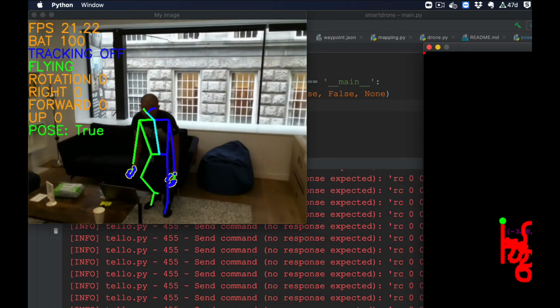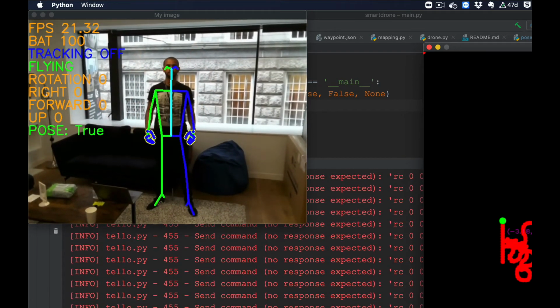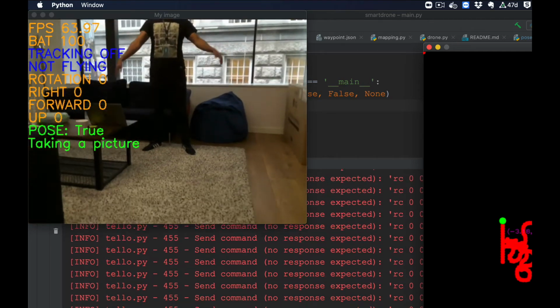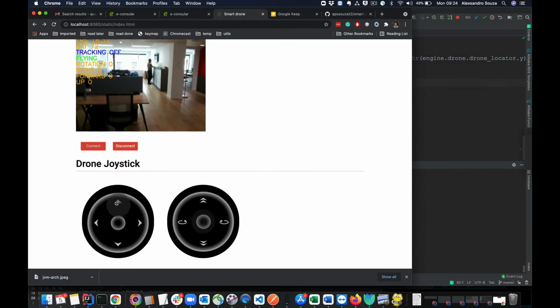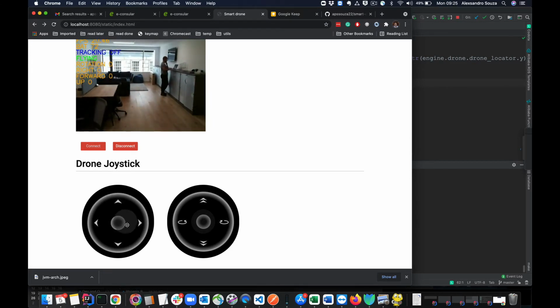Now I'm going to give the command to take pictures. Taking picture. And you can always see that the drone responds with sound when it recognizes the command.